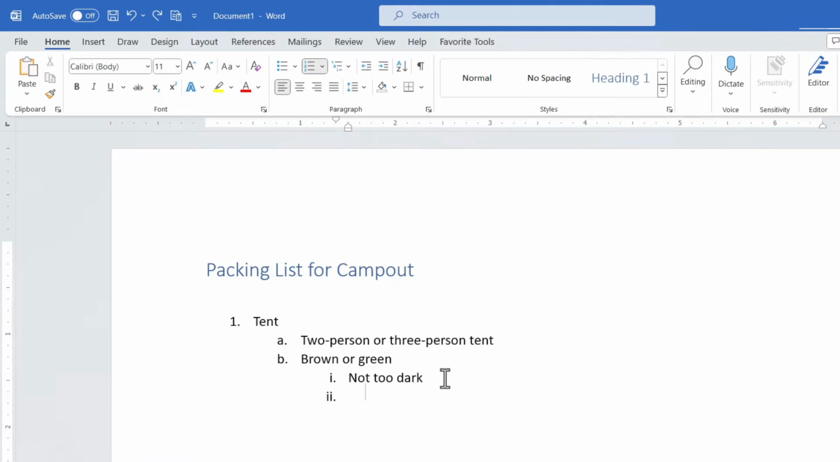Now if I tap enter again, let's say I don't want to add another piece of information to the sub-level. I would like to go back 1 level. So instead of typing, all I have to do is tap enter on the keyboard, and it moves to the higher level. I'll tap enter again, and now I'm back to the very first level of my packing list. And I'll move on to backpack.